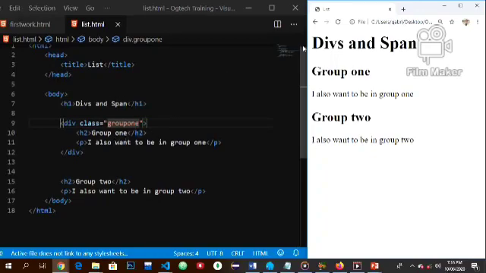Now let's talk about span. You know, we are talking about divs and span. Div simply means division, right? So div is used to group elements together in order to apply styles, color, font to them. Is that clear? Now let's make use of span.